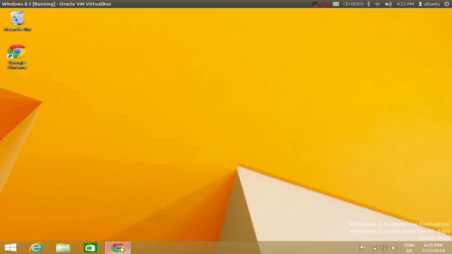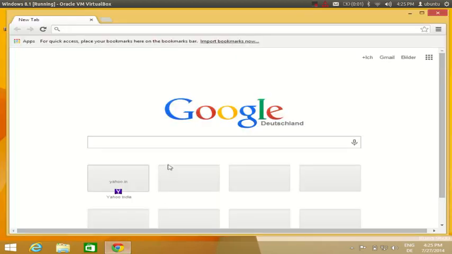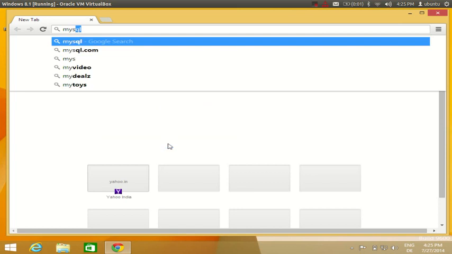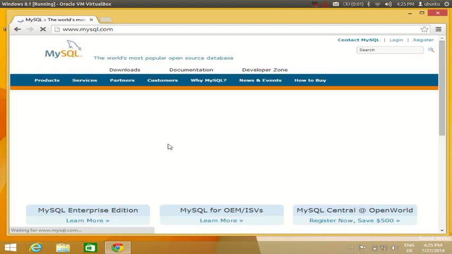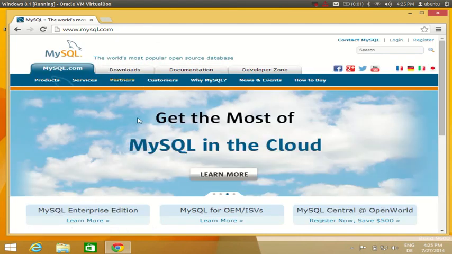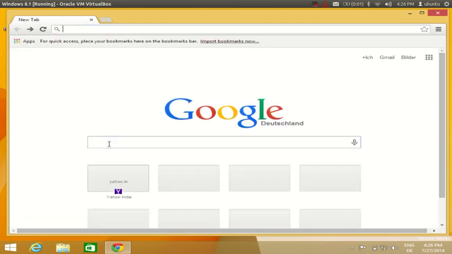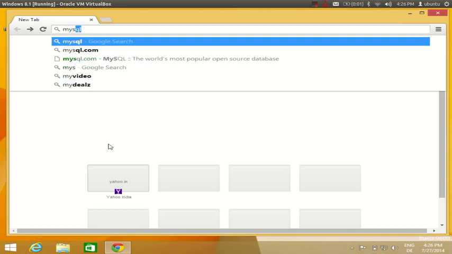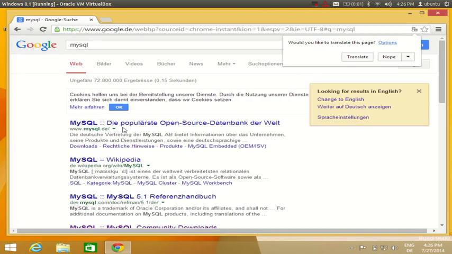First of all, we are going to download and install MySQL on our computer. So go to your browser and search for mysql.com, and you will see this website called MySQL, www.mysql.com. So just open this website, or what you can do is just search for MySQL, and this will present you this MySQL website.